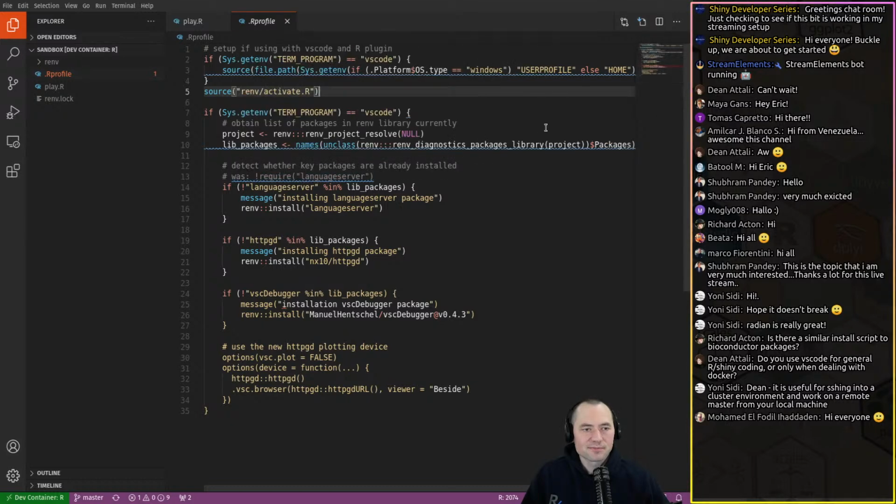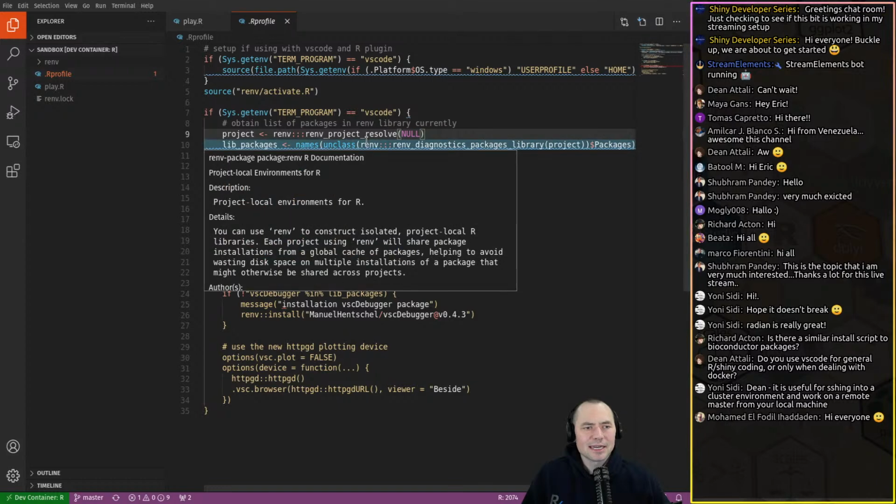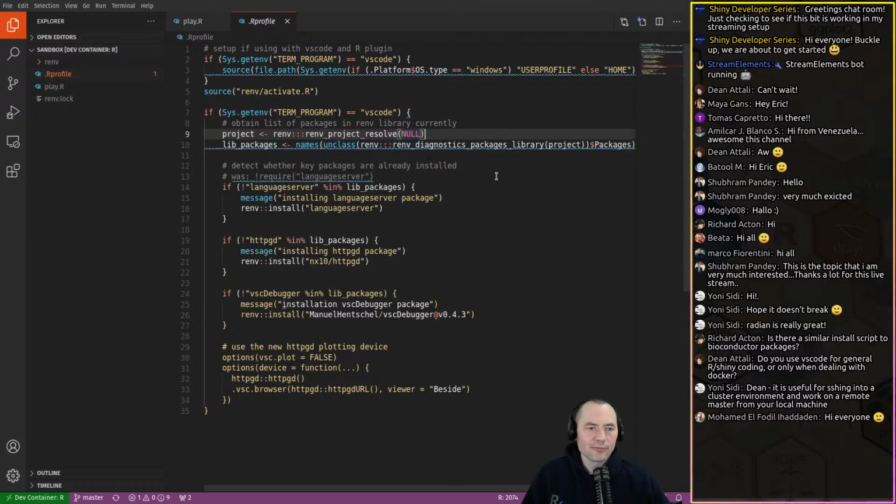So again, I use admittedly the same kind of logic. I detect if I'm in VS Code with this environment variable of TERM_PROGRAM. And then this is where I had to get into the real internals of RM to see, how do I get the names of the packages that are currently in there? Because I don't want to add these every time if they're already in there from the last time I used the project. So through some digging deep into the RM repo, I found some utility functions that are hidden by default. RM diagnostics packages library.